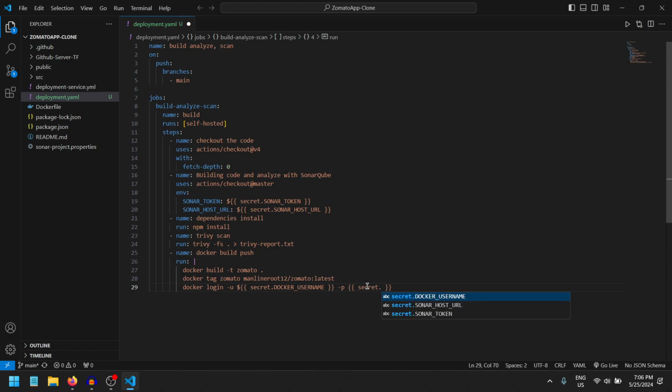We haven't hard coded our password itself, so we are using this token. Once this pipeline runs, it will automatically fetch those variables and do the things.